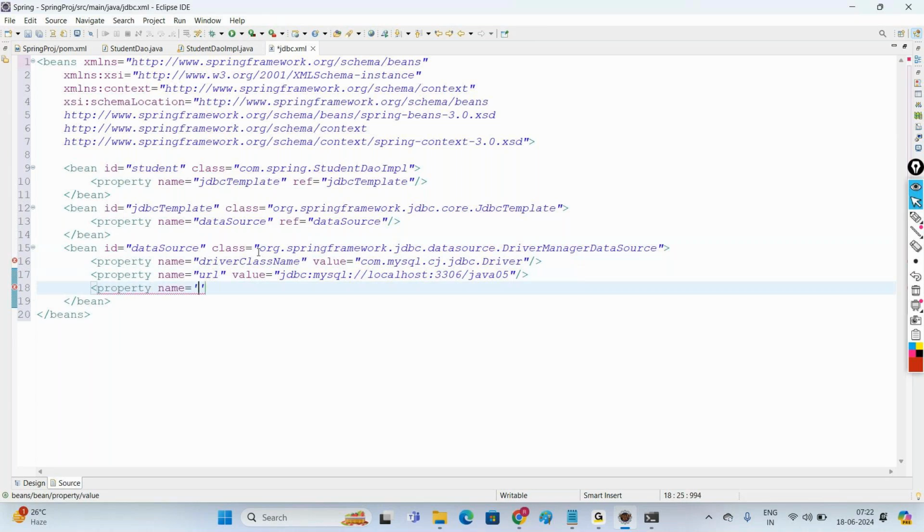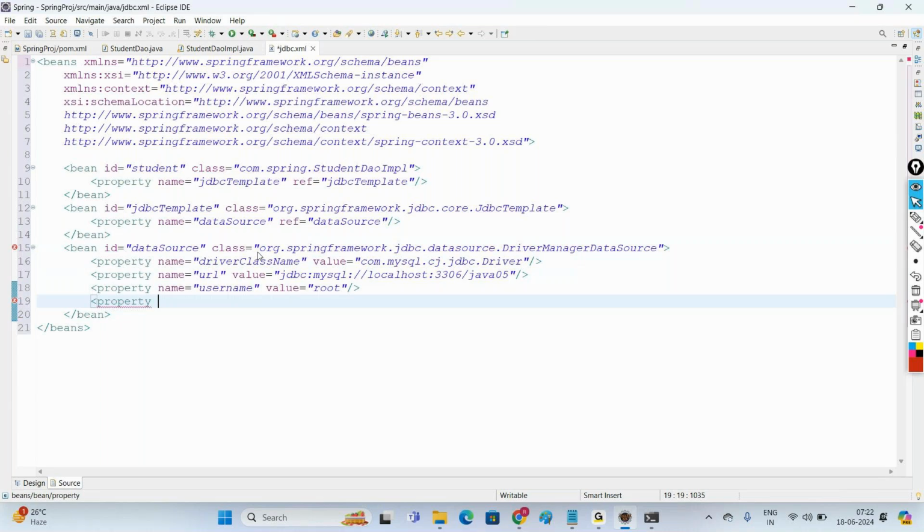Next property name, username, value root. Next property name, password, value root. That's it. With this, it completes our XML file.